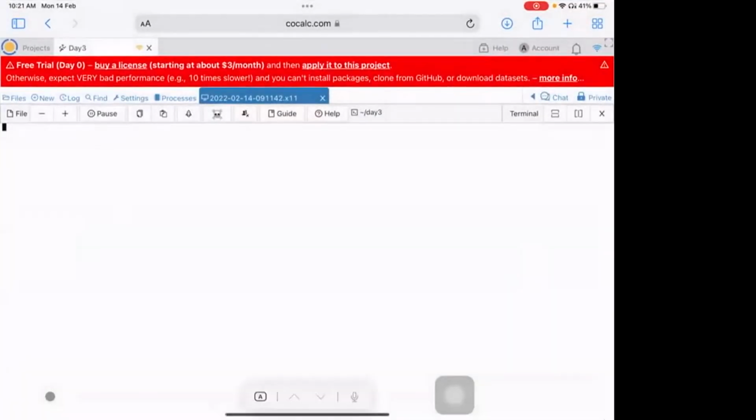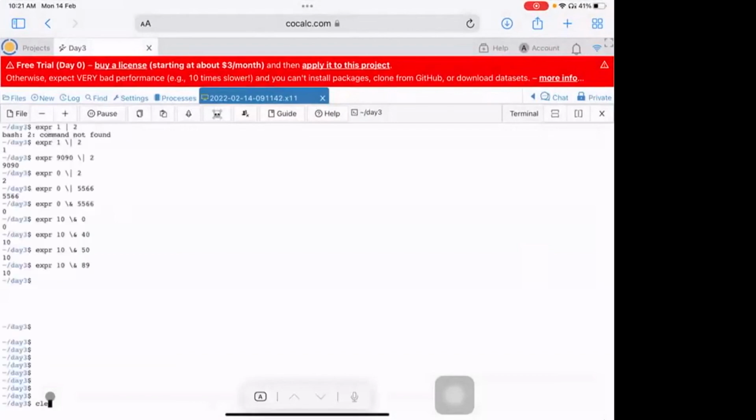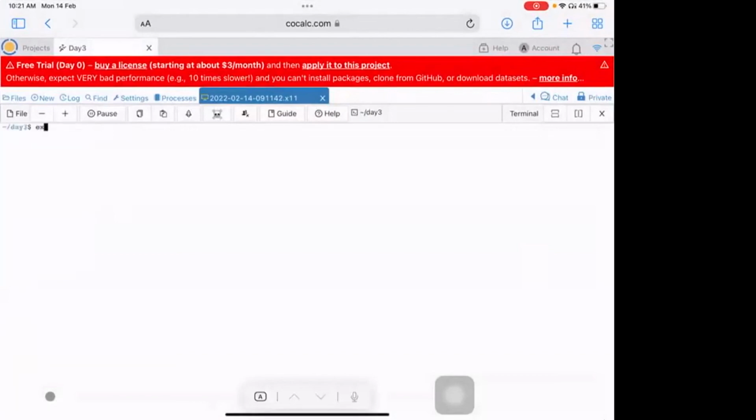Let me put everything in the terminal. Let's execute each and every command here. Clear the screen first, using expr. Then let's take one. If you see, I'm always giving one space between the operator and the command. Okay, now when I press enter, you can think it has some special meaning, I believe, because this operator has some special meaning.